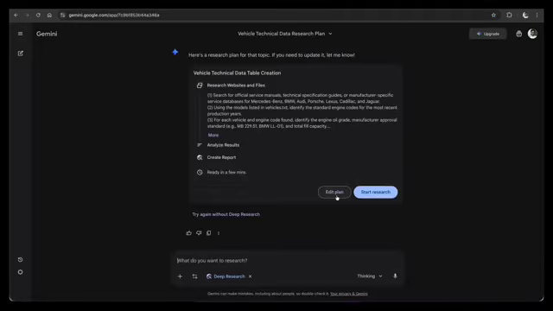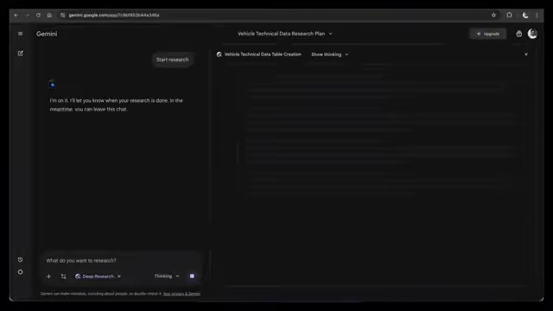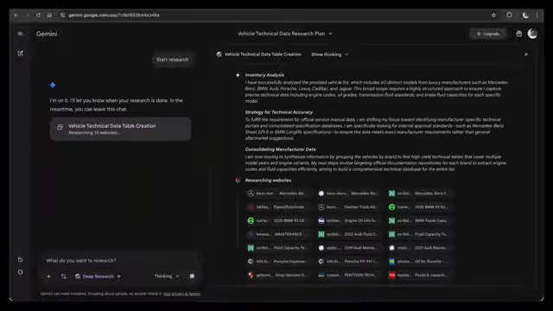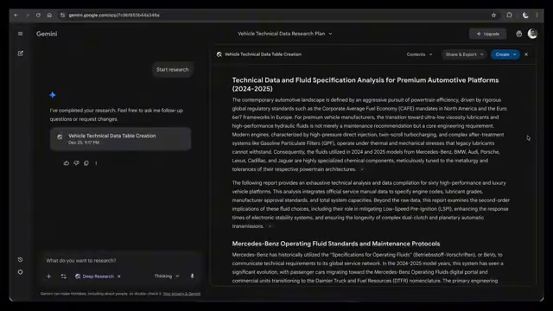Gemini immediately makes a plan. I can change it, but it looks good, so I click Start Research. Now it is working. This takes about 2 to 3 minutes because it is reading many websites and checking facts right now. And look at the result.